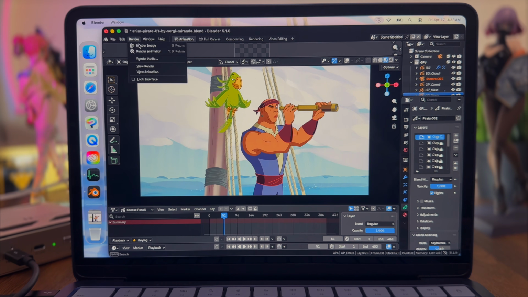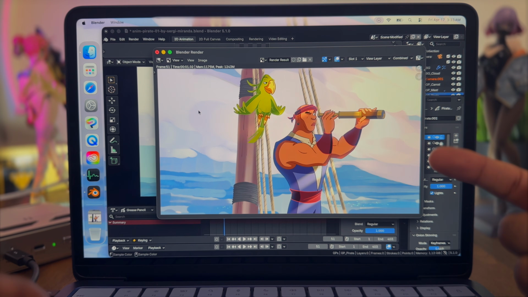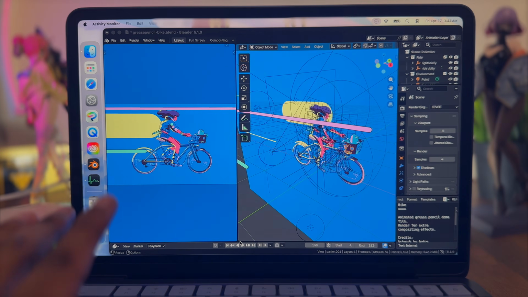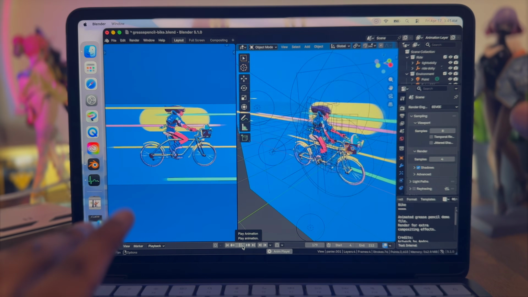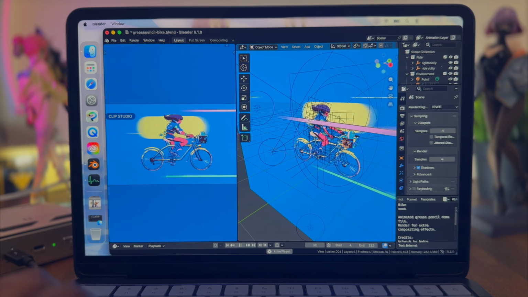Really cool. One frame as well, and I want you to see. Okay, one frame is already done. It took 1 second for it to render one frame. I'm not gonna close Blender. I'm gonna have Blender play this in the background, and I'm gonna go ahead and open Clip Studio Paint.